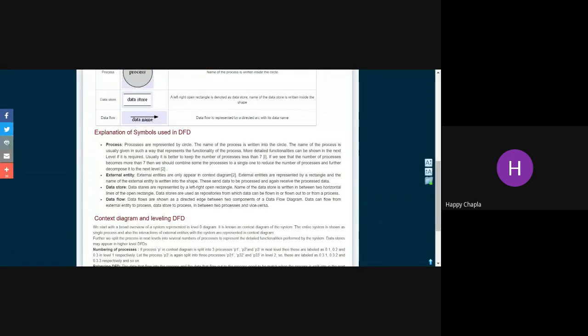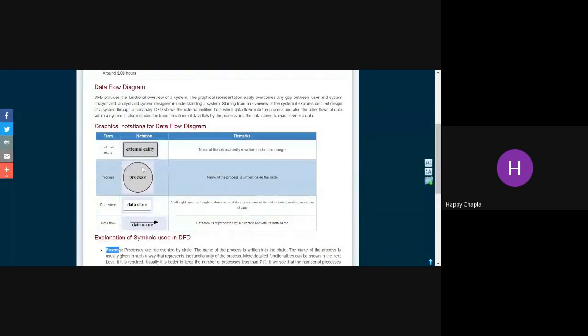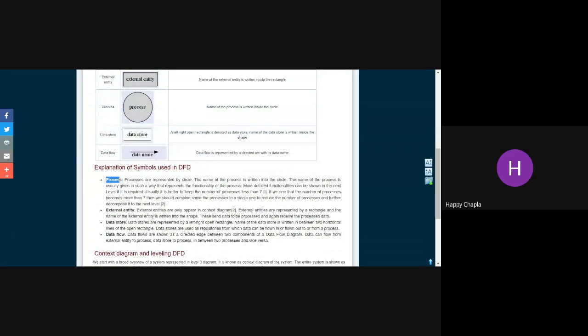Now, explanation of symbols used in DFD. In this, what do we mean by process, external entity, data store, and data flow? Process is represented in a circle. Inside this you have to mention the process name. The name of the process is usually given in such a way that it represents the functionality of the process. If you want to go into detailed functionalities, you have to show them in the next level if required.